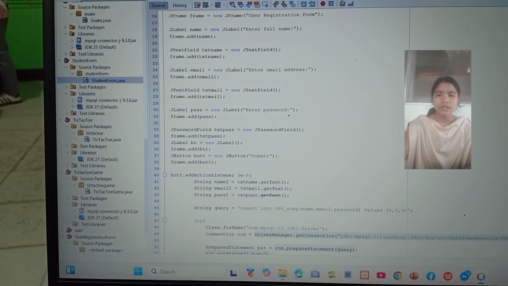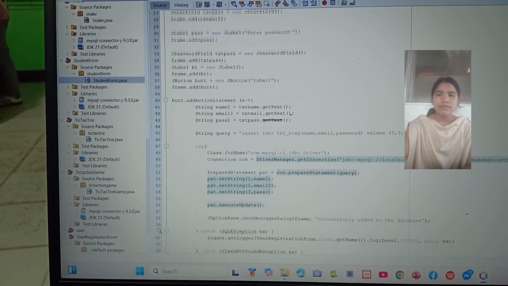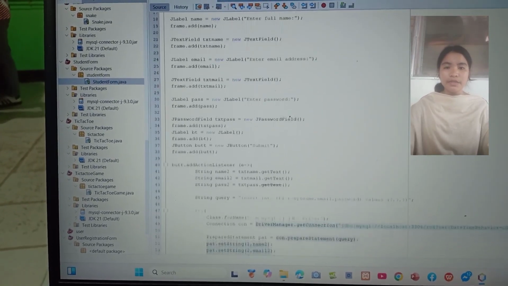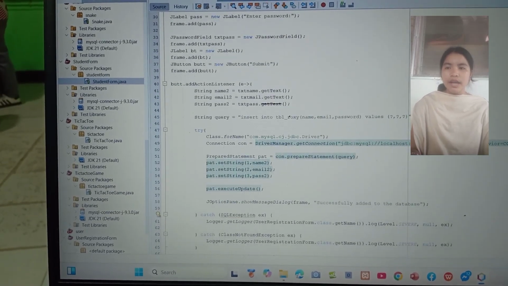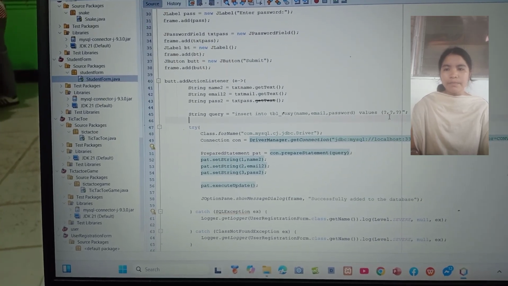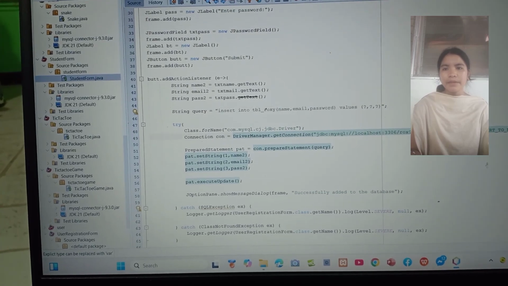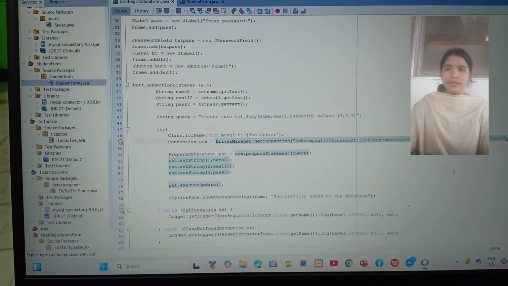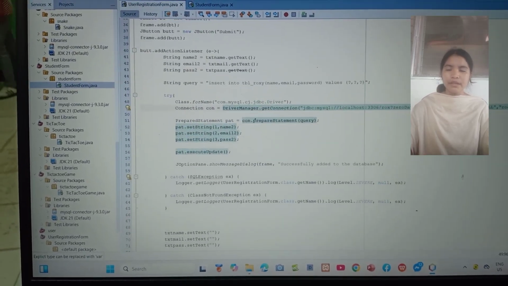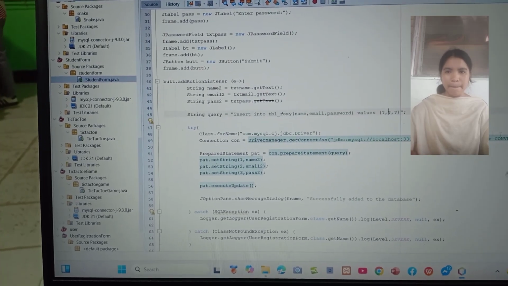The JButton, new JButton submit, is the button labeled submit. The button action for database insertion: button.addActionListener adds an action listener using a lambda expression when the submit button is clicked. The String name, String email, String password retrieve values from the text fields. The String query is the SQL insert query using placeholders for values.